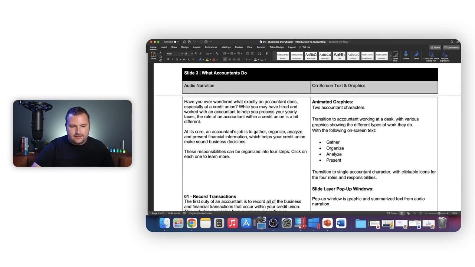This one's an interactive slide. So slide three, what accountants do. So we have our audio narration. Have you ever wondered exactly what an accountant does? And so on. These responsibilities can be organized into four steps. Click on each one to learn more.